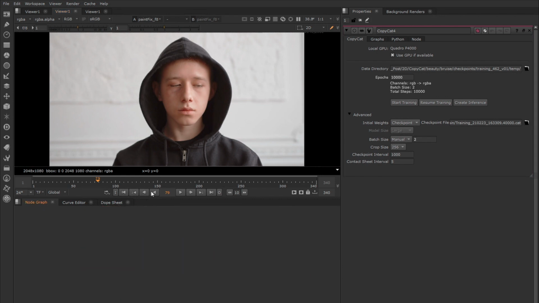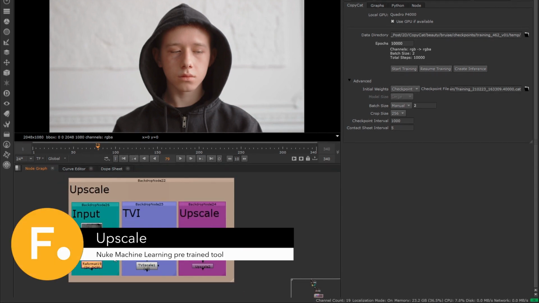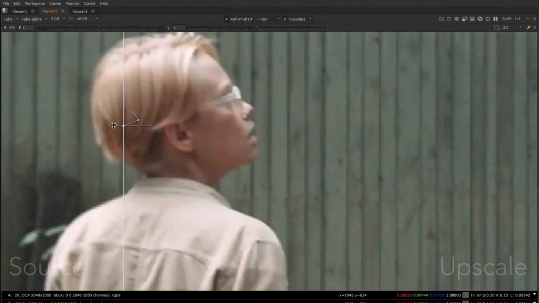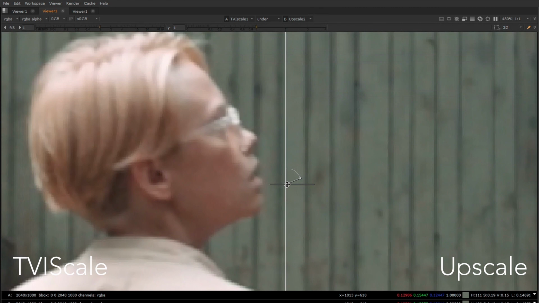We have also included 2 pre-trained tools that any artist in Nuke can utilize straight away. The first is the Upscale node, which upscales the footage by a factor of 2. This is similar to Nuke's TVIScale node, but when compared, you can see you can get much nicer results, especially when working with fine details.